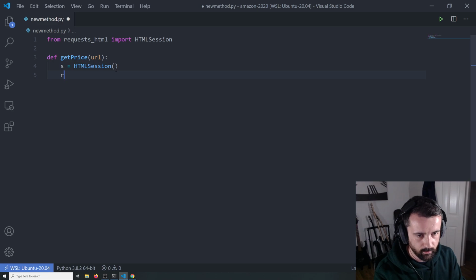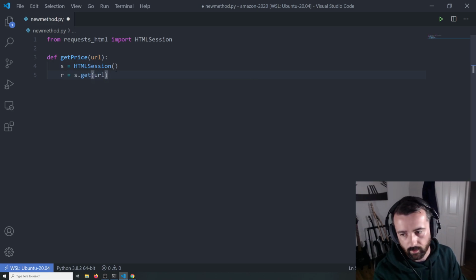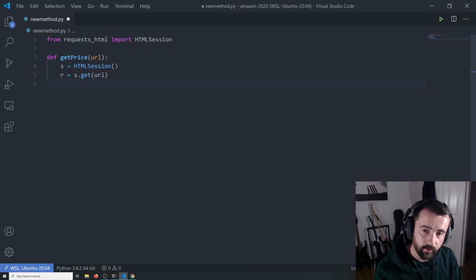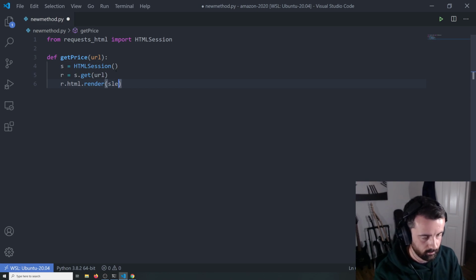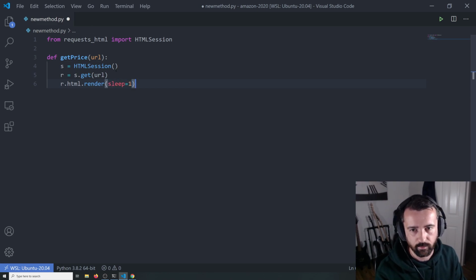And then we're going to do r is equal to s, for our session, dot get, and then the URL. After that, the magic line of r.html.render, and I'm going to put sleep equal to one in there. It's helpful sometimes to sleep a second after the render. You may or may not need that. What that's going to do is use a slimmed down version of the Chromium browser, and it's going to render that page in the background, allowing us access to all the elements.